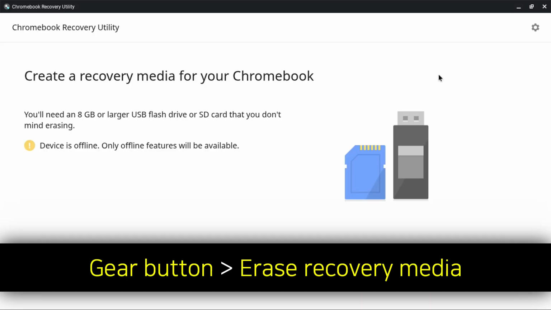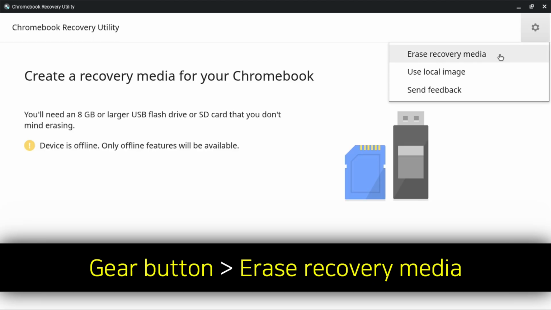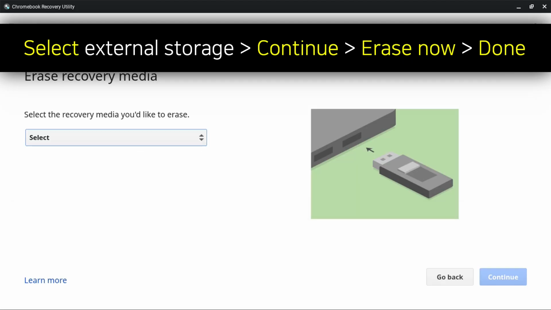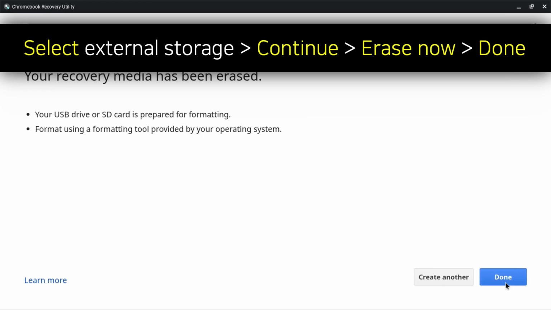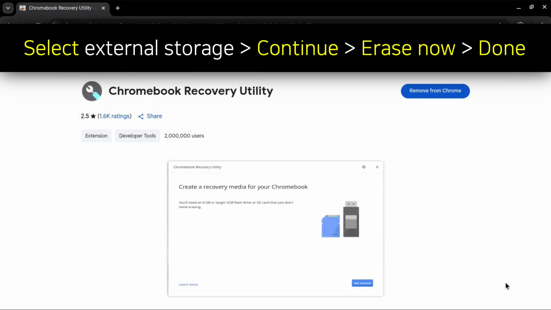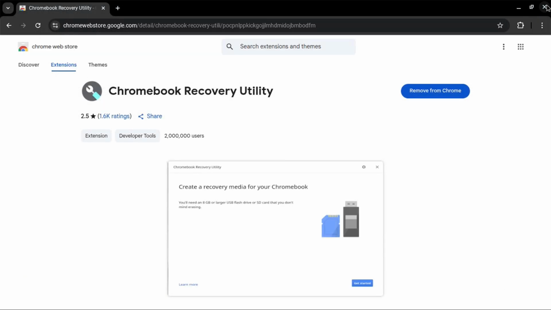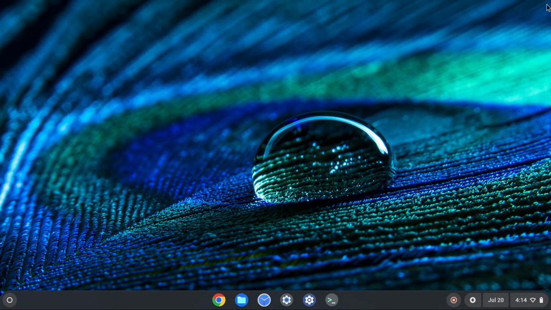Now to wipe out everything that's on the external storage device, we can click the gear icon near the top right, select Erase Recovery Media, then in the Select drop-down we can select our external storage. Once we've selected our external storage, we can click on the Continue button near the bottom right, then click the Erase Now button. When that's done, we can click on the Done button, which will close the Chromebook recovery utility. When that's closed, we can then also close out of the Chrome OS Chrome browser.